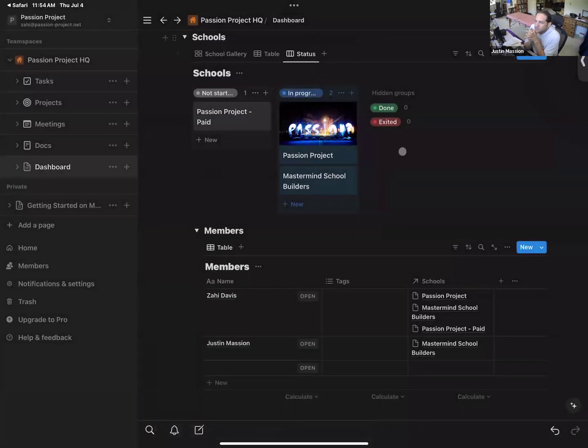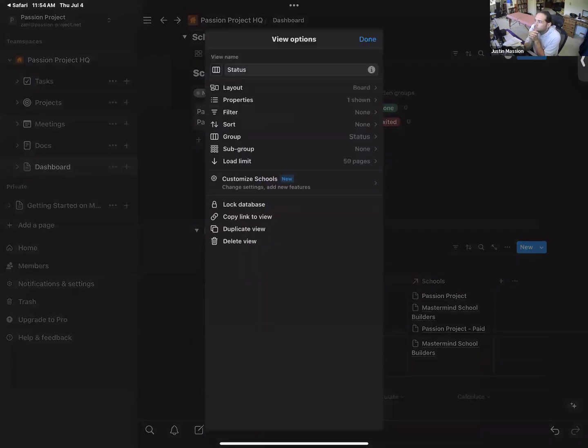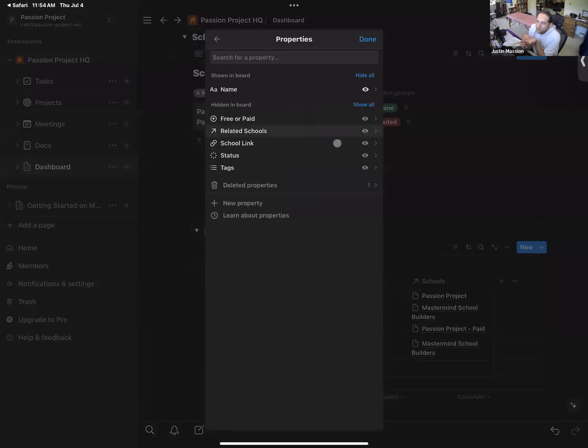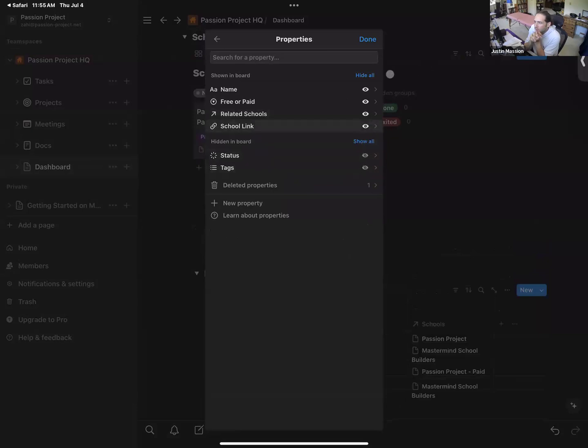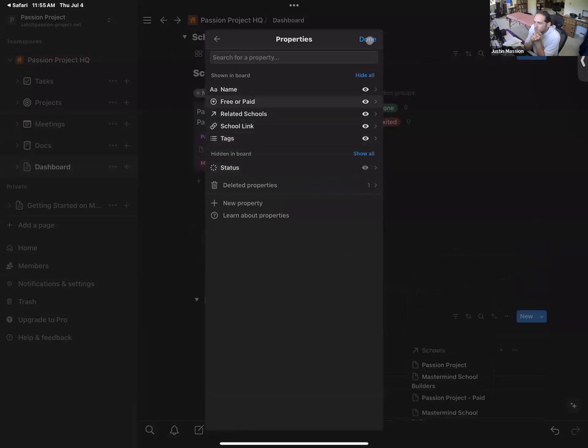Okay, so now you can see there's a column for what's not started, a column for what's in progress, and you can add more columns, and you can choose which properties you want to see. So let's go ahead and edit what properties you see. Right now you don't need to select whether or not you want to see the status because it's already grouped by status. But you may want to see whether it's free or paid, if it's related to another school. You're probably going to want the school link and tags. Let's turn on tags as well. There you go.